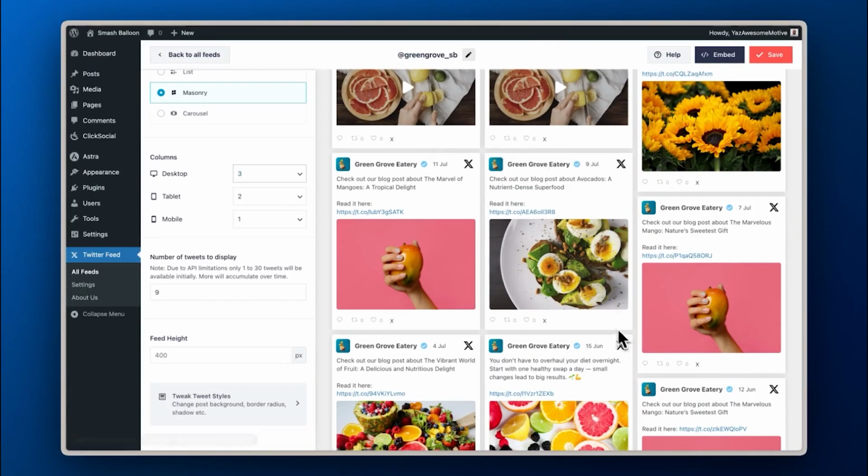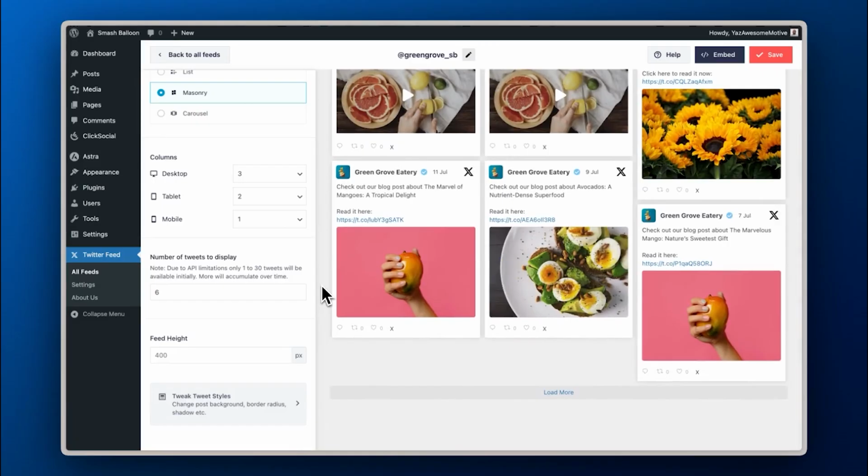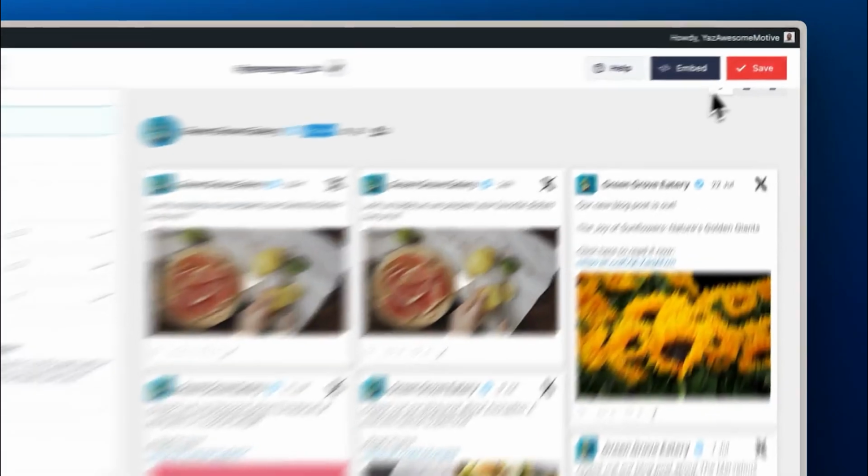Currently we have 9, which matches what we can see here. But if you want to change it, just simply enter the number of posts you want to display. Let's go with 6. And just like that, our feed is only displaying 6 posts now instead of 9. I'm pretty happy with that, so we can click on Save Changes.